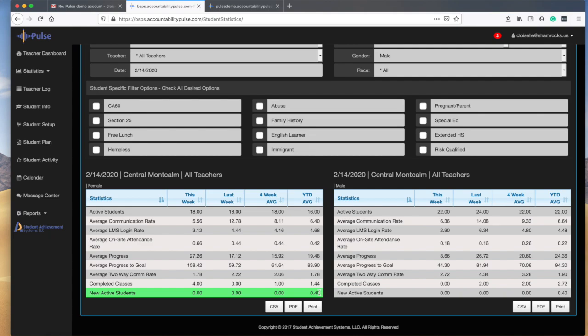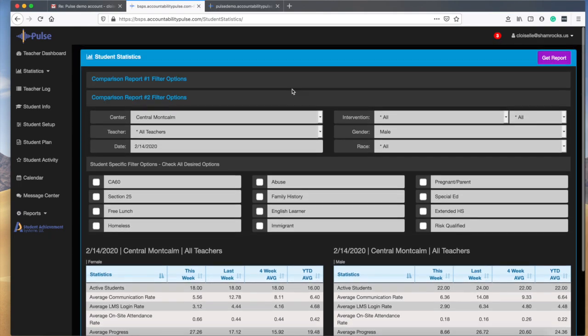Again, you can do this by race. You can do this by all kinds of filter options that you have available. And again, I would encourage you to jump in and just play with it a little bit. And if you see anything that jumps out at you as an area that you'd like to work on as a center team, that wouldn't hurt.